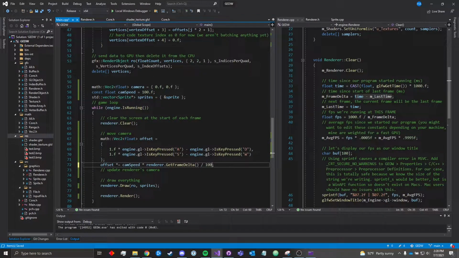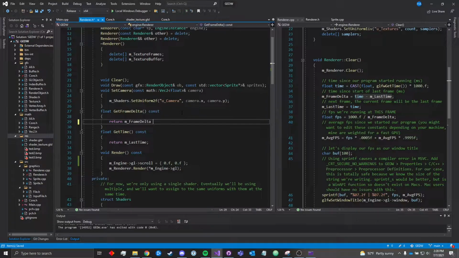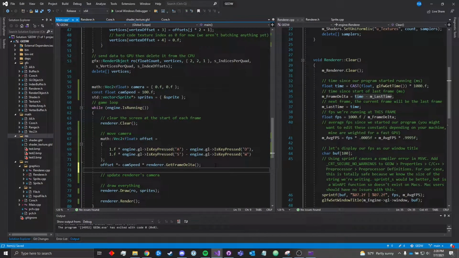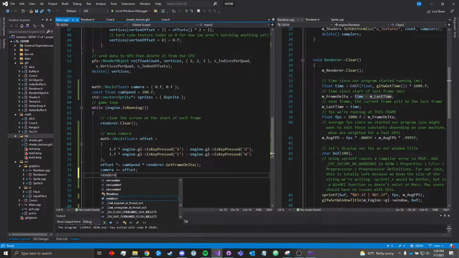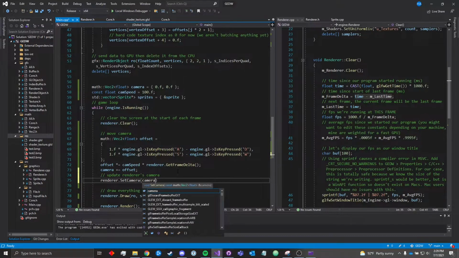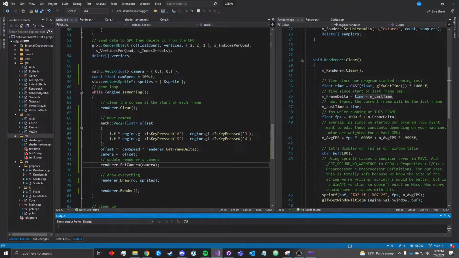And so we could account for that here just by dividing by 1,000. But actually, I'm going to go ahead and do that in our function here, just because every time I use this, I'm going to be dividing it by 1,000. So we'll just take the stored millisecond value and return it in seconds. That way we don't have to worry about it. Okay, so for now, we'll just go ahead and add that offset to our camera vector, and then I'll call it down here, update the camera, render.set camera, and let's see what we get.